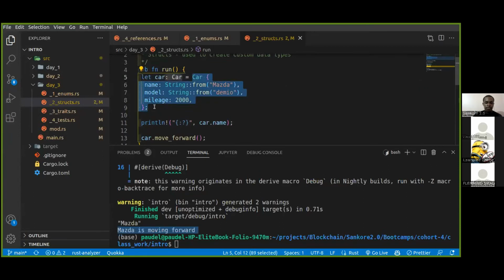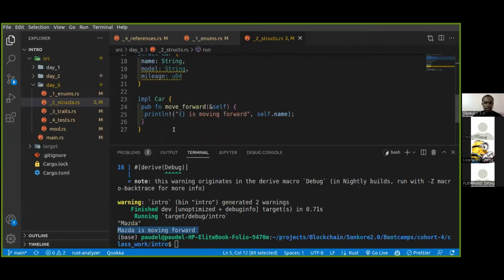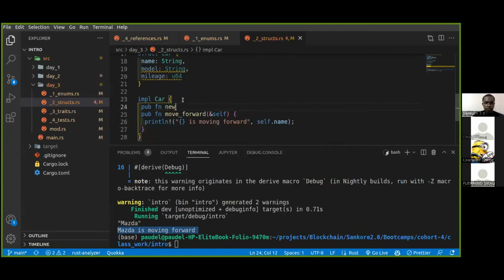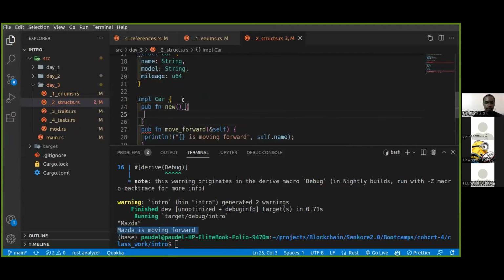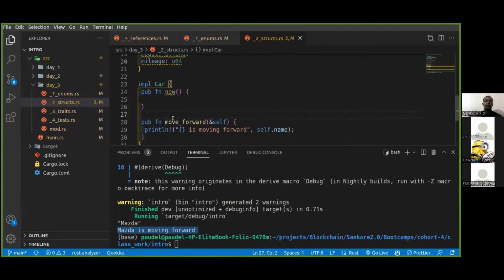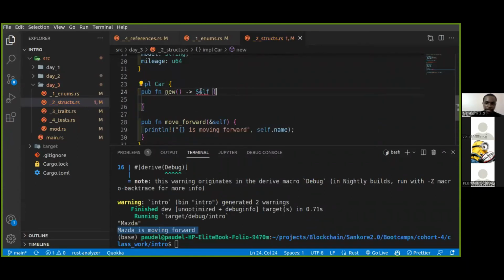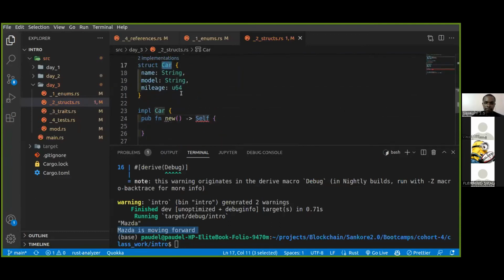I'll just go ahead and copy that because you're basically going to have it inside here. Then I'm going to name this function public new. New, because it's going to create a new object, a new car object. I'll just give it that name, but you can give it any name you want. You're not restricted to just new. Then within new, I'm going to return something of type self.